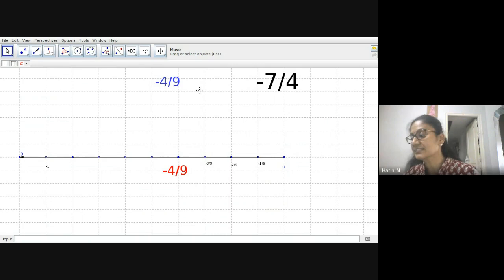Now, how will you mark this negative 7 by 4? You have to make 4 divisions between 0 and negative 1 because the denominator tells you how many divisions you have to make. So you will make 4 divisions and tell the 4th division is negative 1. So what will happen to the next division then after that? The next division will be negative 5 by 4, then negative 6 by 4, and then negative 7 by 4. So this is how you have to keep on moving to get the position.